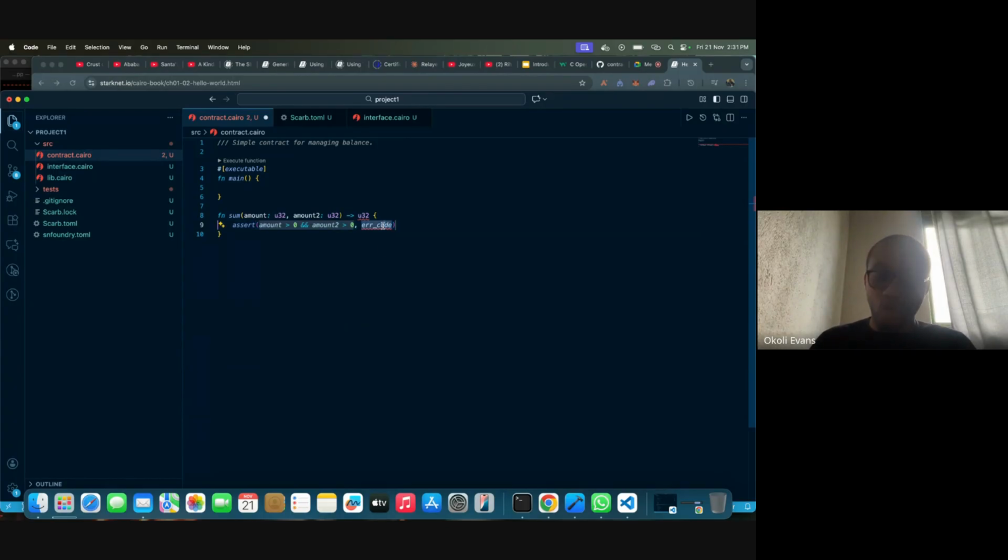I'm sure all of us know what I'm doing. I'm just trying to explain. The reason I'm putting this and here is to tell the compiler that after checking for this, also check for this. So this must be greater than 0, and this amount 2 also must be greater than 0.